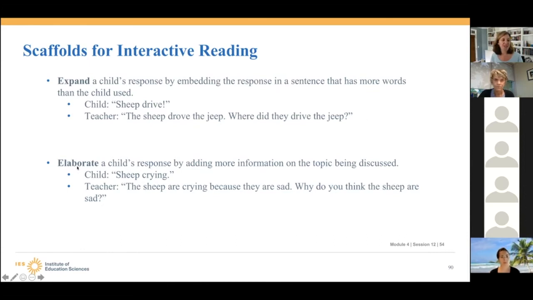And then to elaborate on a child's response, if the child said, sheep crying, the teacher could say, the sheep are crying because they are sad. Why do you think the sheep are crying? Or why do you think the sheep are sad? So those are just examples of how you can expand or elaborate as a scaffold.